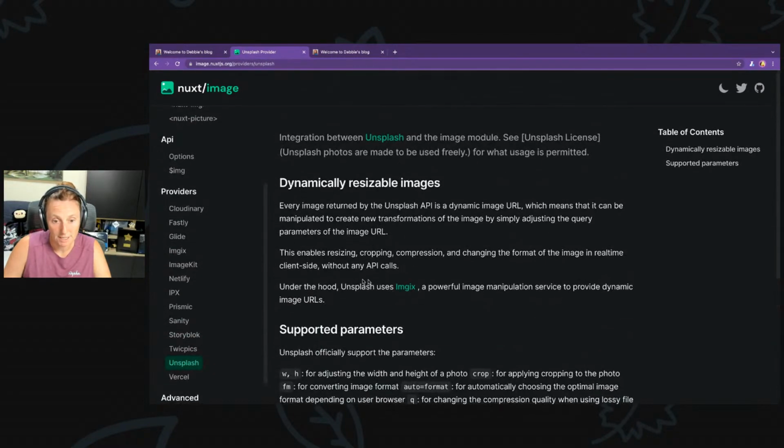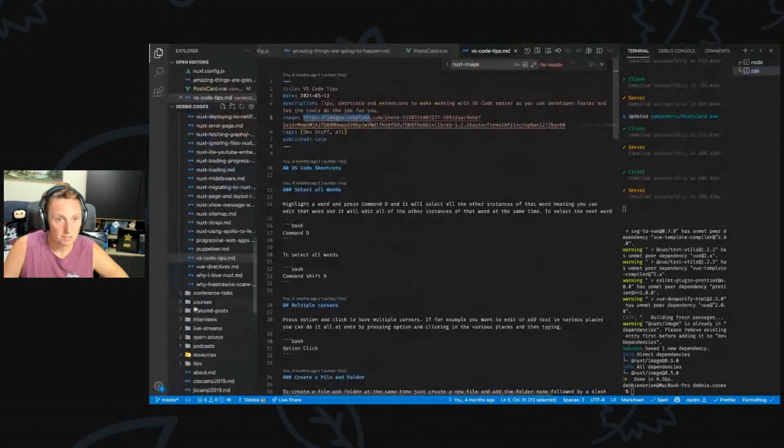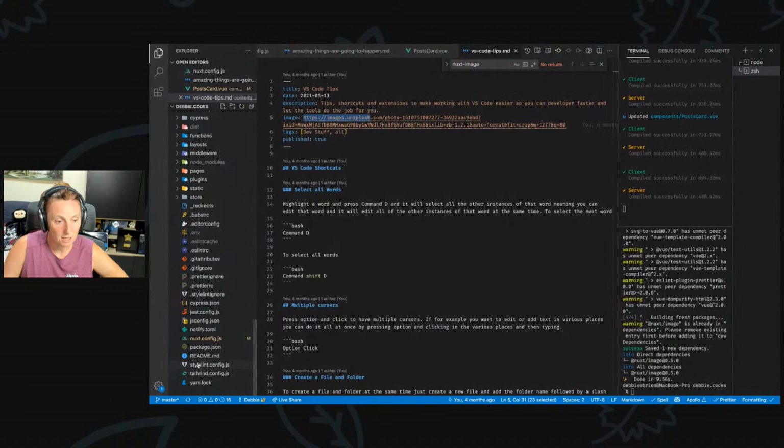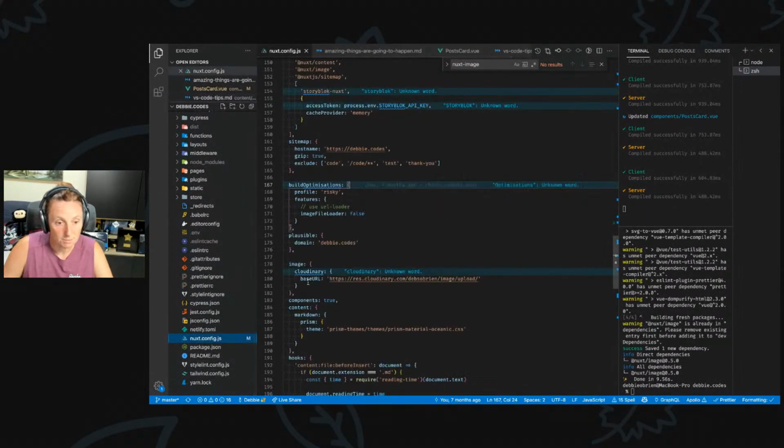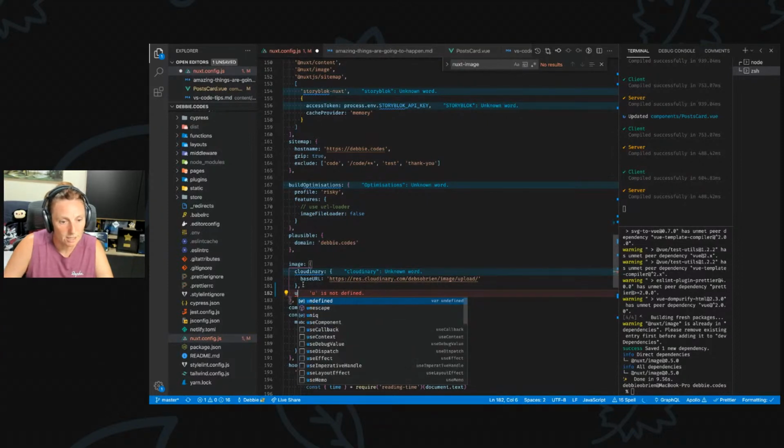But it's basically using ImageX, a powerful image manipulation service provider. So I need to add the provider of Unsplash, but it's using ImageX. So let me show you what that does. Let me first go to the Nuxt config and add the provider of Unsplash. No, what do I need to put in? I need to put in ImageX.